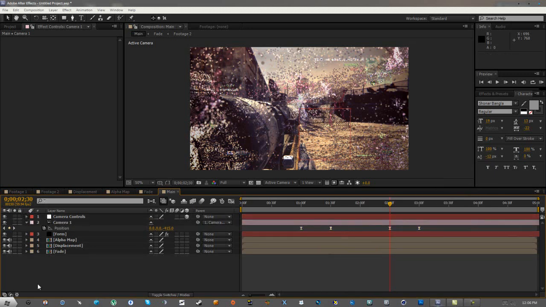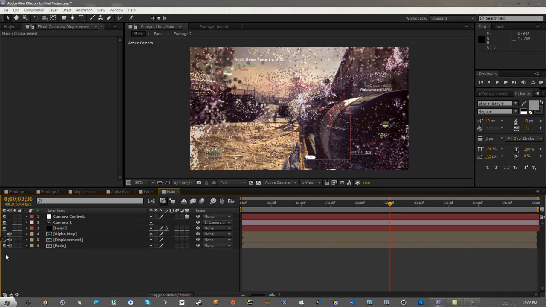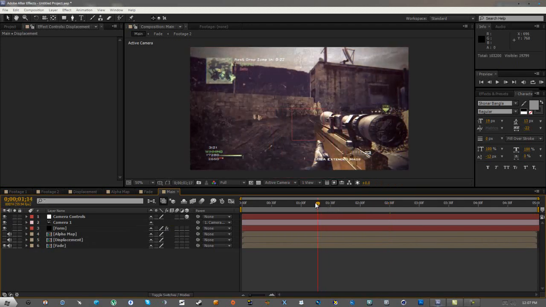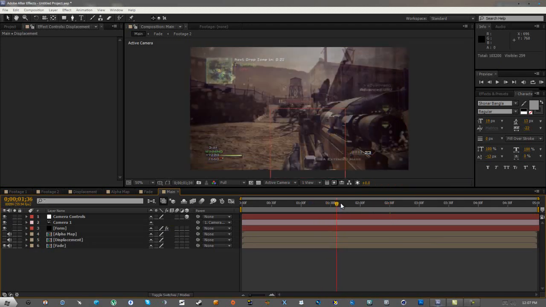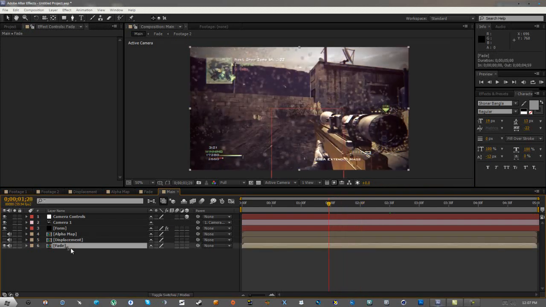And close these down. Next thing you want to do is to, on the alpha and displacement layer, you don't really need to see those, so just turn them off by just pressing this I thing. I don't know what to call it, the I thingy. So basically, here's what we have so far. But as you can see, the fade is still faded on.